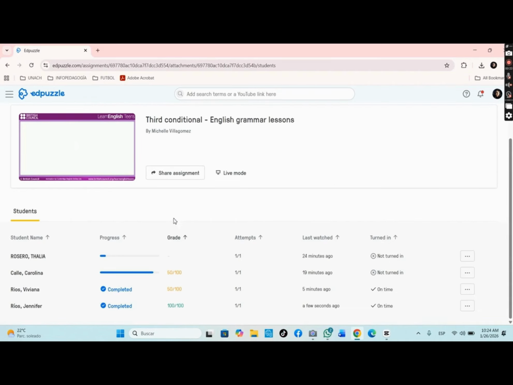In the Analytics or Progress section, teachers can see detailed information such as the list of students, the percentage of the video watched, the grade obtained, the last time the students accessed the lesson, and whether the task was completed on time. Teachers also have the option to send a reminder of progress or remove the assignment if necessary.